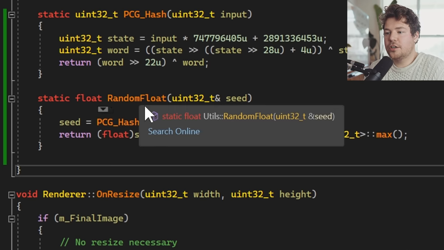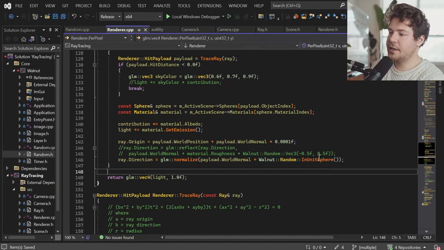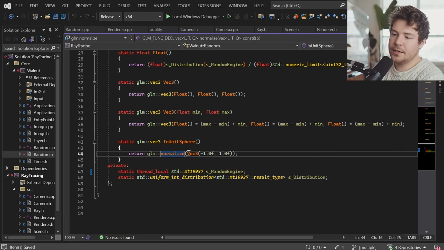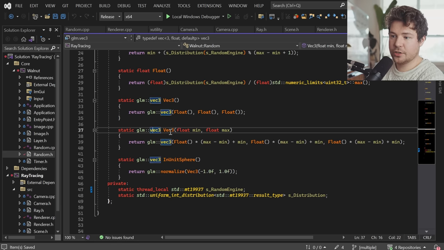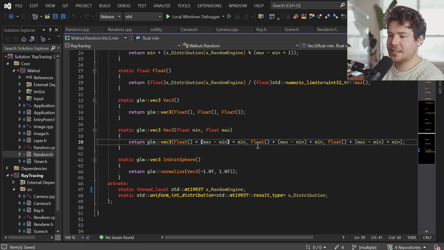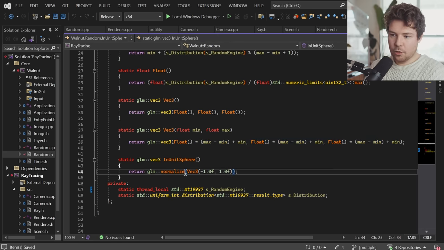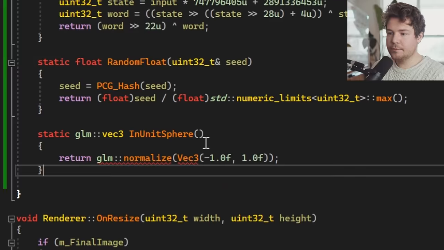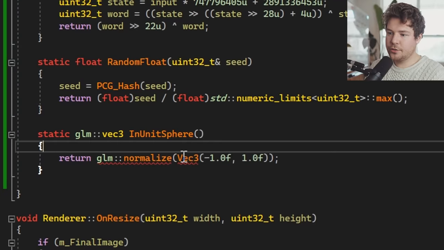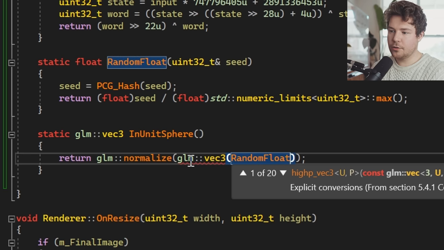So now we just have a way to generate a random float between 0 and 1. Now, if we look at what we were doing with this in-unit sphere function, right? What that did is it generated a vec3 between -1 and 1, which just calls float, but then multiplies it by max minus min and all that to get it into a different space. But really that just calls float 3 times for the X, Y, and Z component. And then we normalize it. So if I just take this function, we're going to go back here, I'm going to paste it in. And then I'm just going to call glm vec3 here. We're just going to make a new vec3 here that's going to call random float.